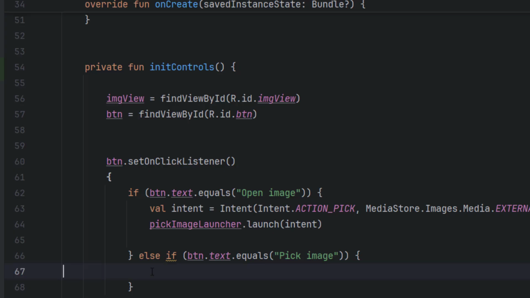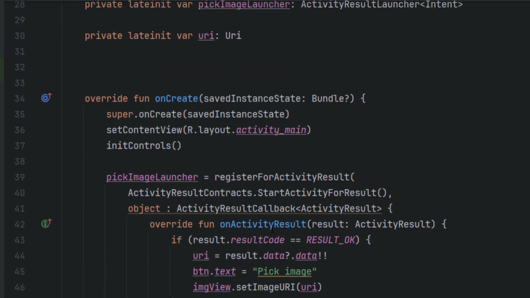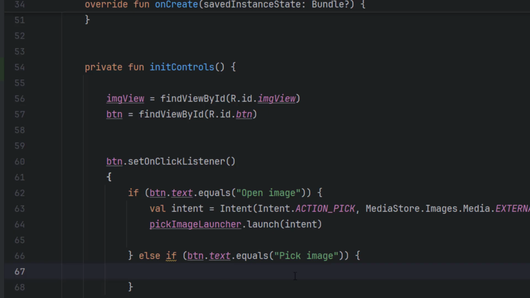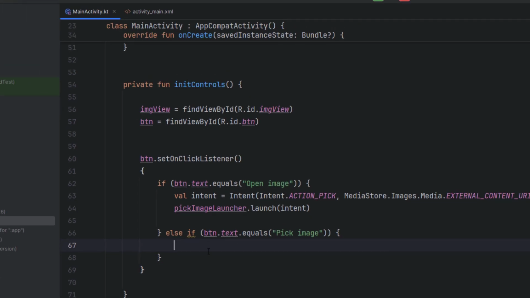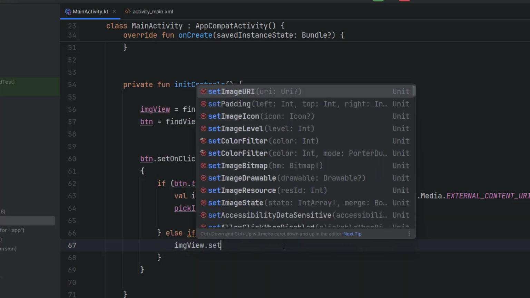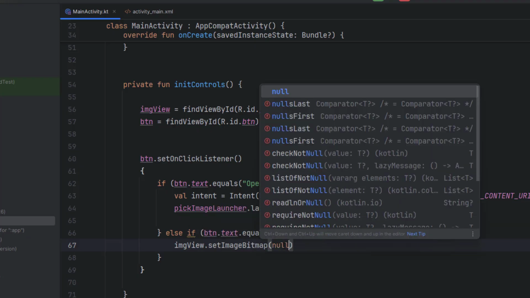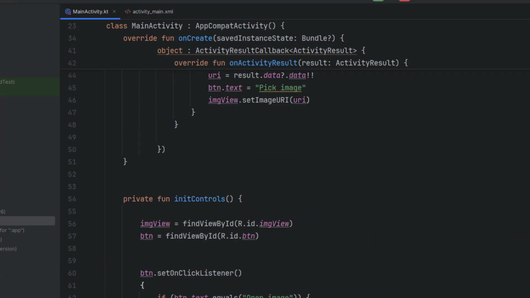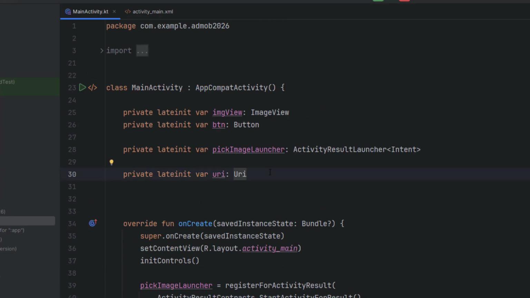So now the user is able to pick the image and display the image inside the image view. So now we have to save the image. How can we do that? Here we can say, if the user has picked the image, first of all we have to remove the image from the image view if the user already has an image. So here we can say set image bitmap, and we pass null here. Now we have to initialize a variable, because we need a bitmap, because we need to convert our URI to a bitmap.